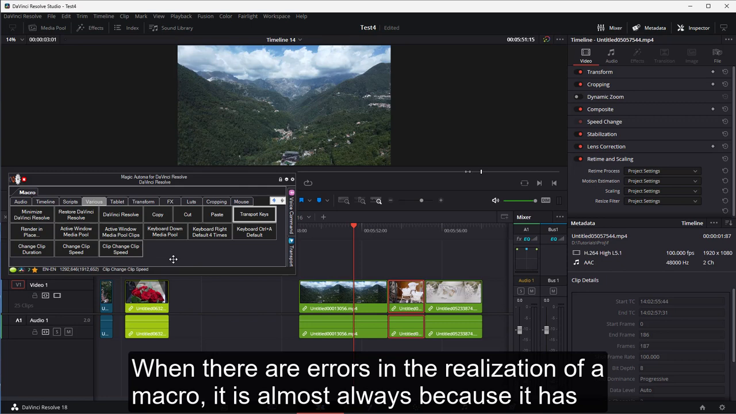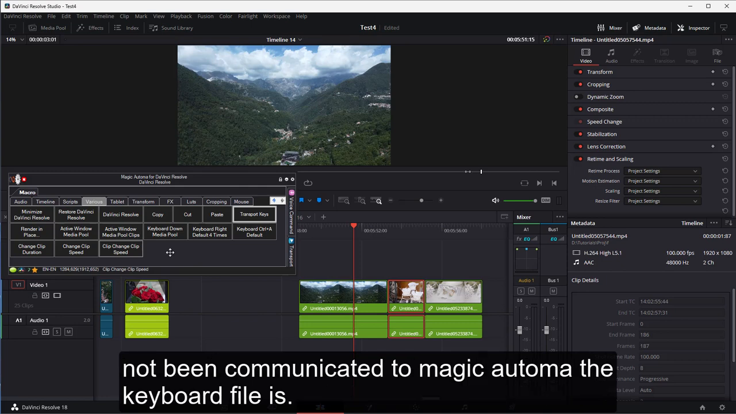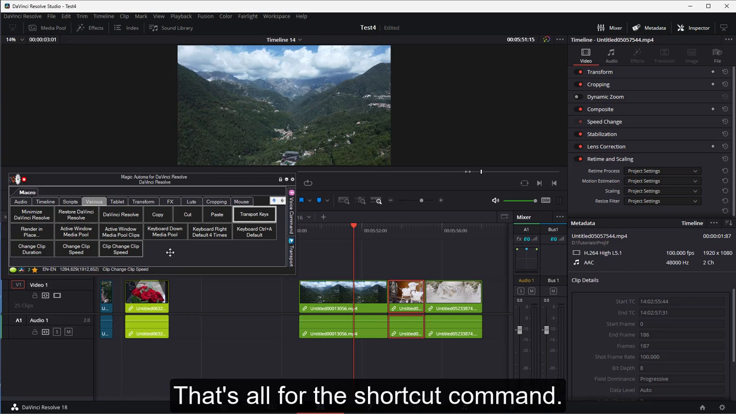When there are errors in the realization of a macro, it is almost always because it has not been communicated to magicautoma where the keyboard file is. That's all for the shortcut command.